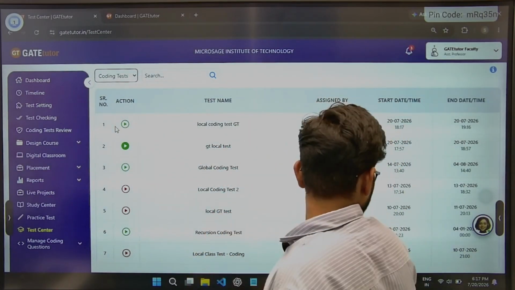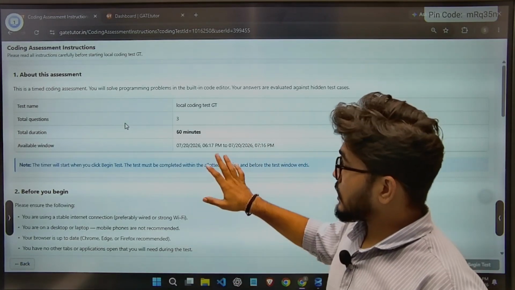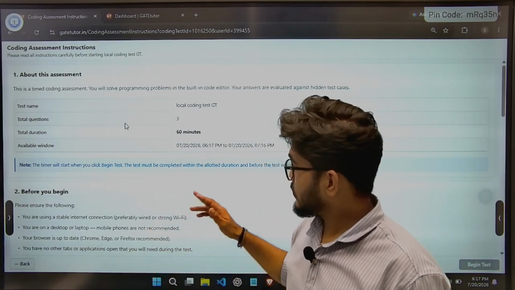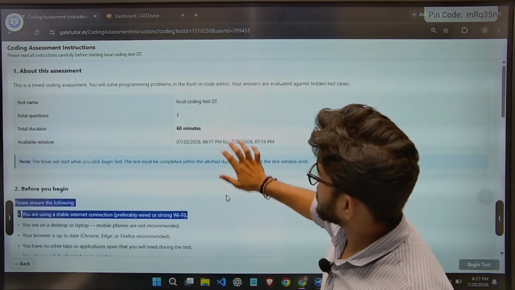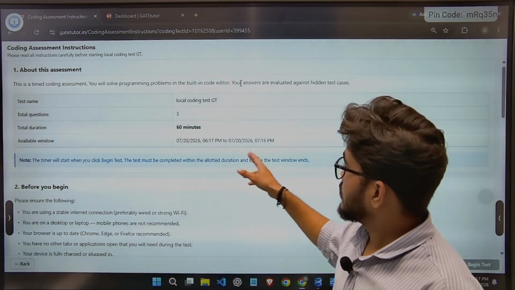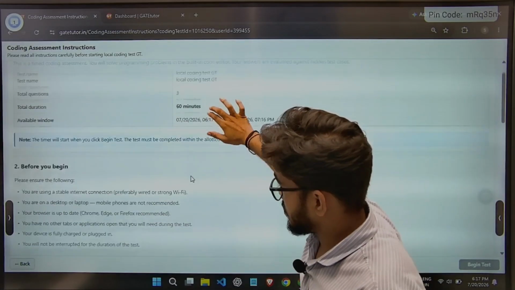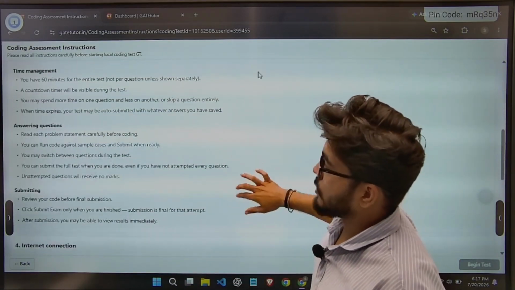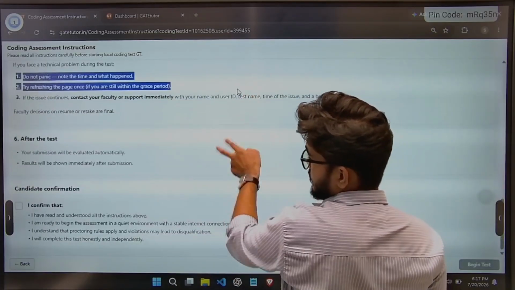Now this test is started. I'll just click on attempt this test. These are important instructions, you should read those. I have read them, so I don't need to read them. Here you can see what this test is actually about, how many questions are there, what's the time of the test, and what's the test window. These are the basic information about how to start and attempt the test. What are the rules in the test, we will see those.